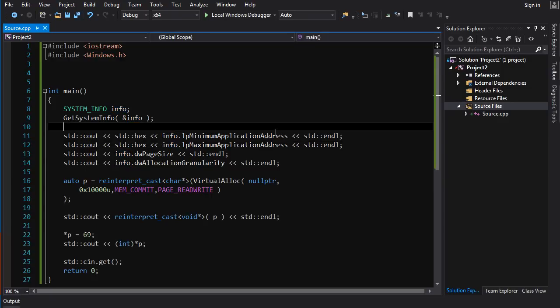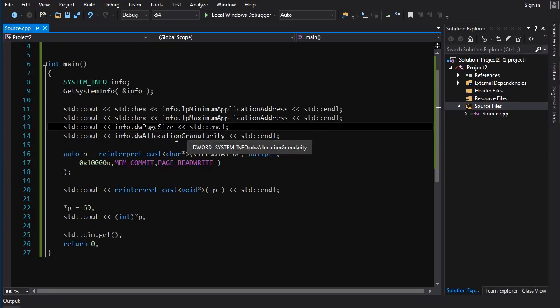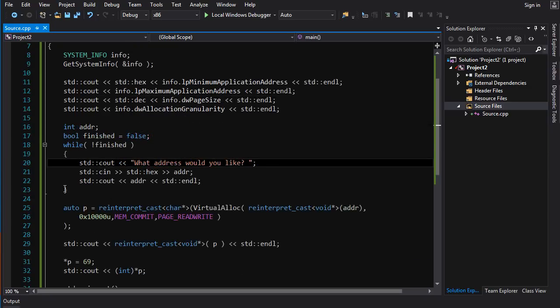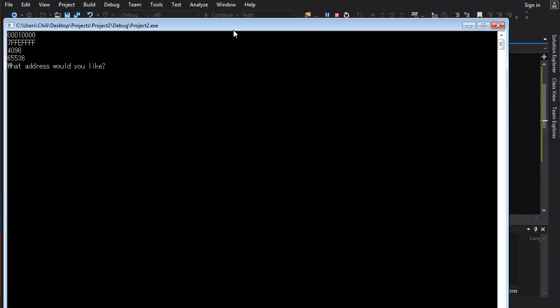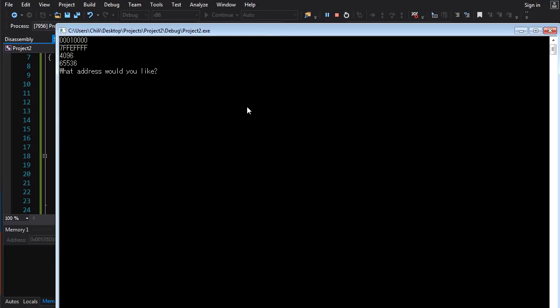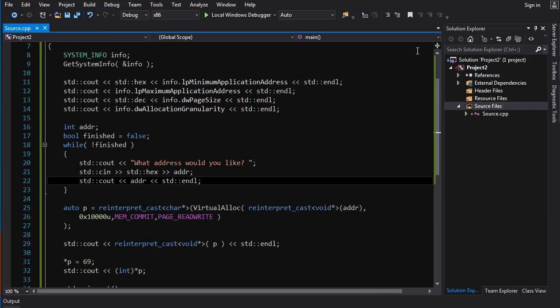Now, if we want to choose our own address, if we want to choose our own adventure, what we can do... All right, so I set up a basic loop here, and it's going to ask the user for an address. It's going to input that as a hex number, and it's just going to report that back onto the command line as a decimal number. So for example, if I ask for the address 140, you're going to get 65,536. That makes sense, right?